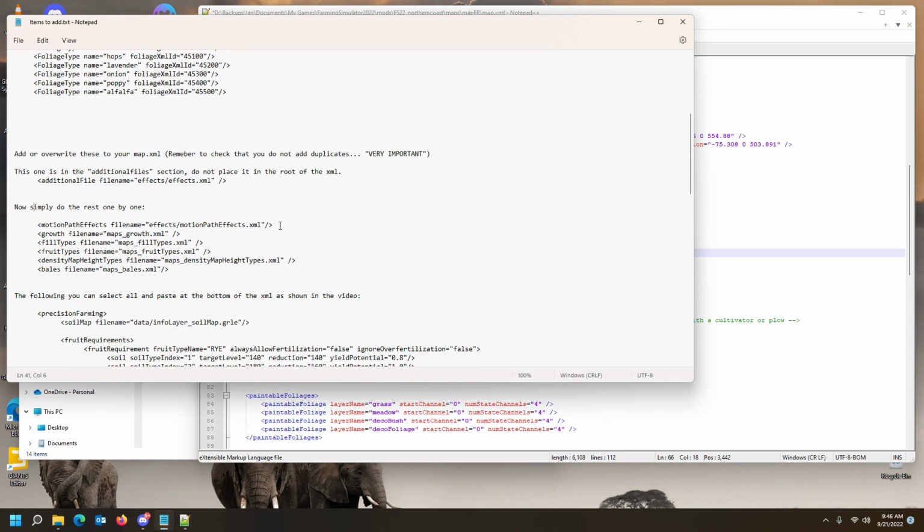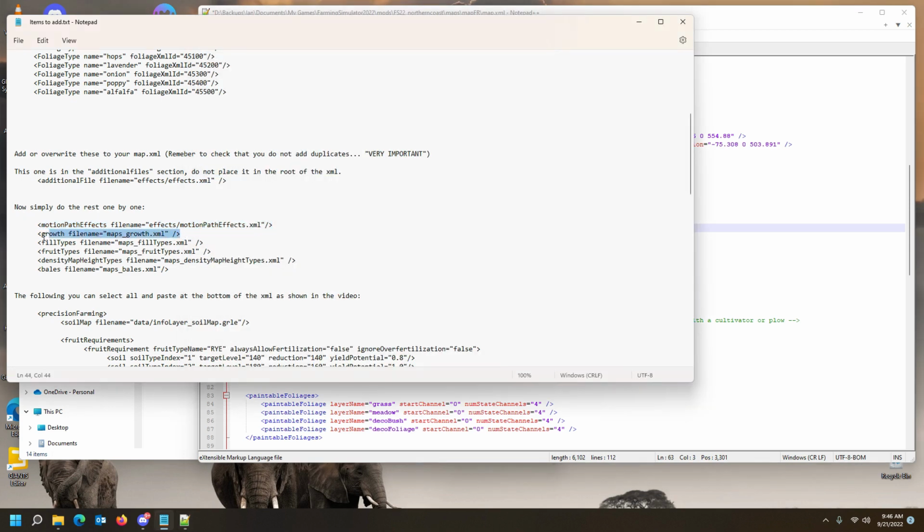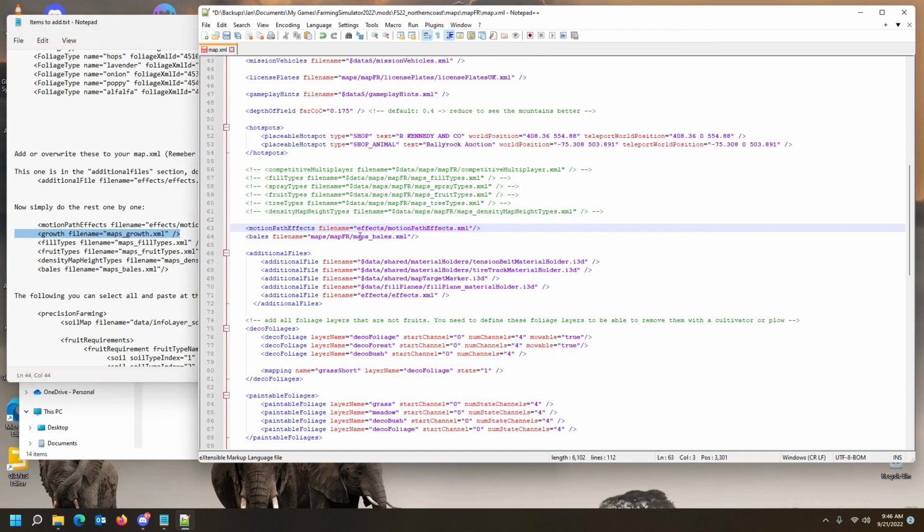So we're going to grab them one by one. Motion path effects. So we're going to find that motion path effects. Here it is. So we're going to highlight the line once again. Just want to make sure I just highlight the line, because I don't want to have my cursor down there. So I'm going to press Control and V, and it's going to overwrite it to the right one. Good. And then I can just maybe make it look nice again. Good. So the next one is growth. So we find the line for growth. Good stuff, like that. Copy that, Control C.